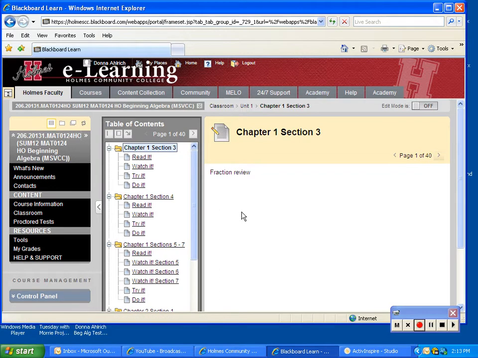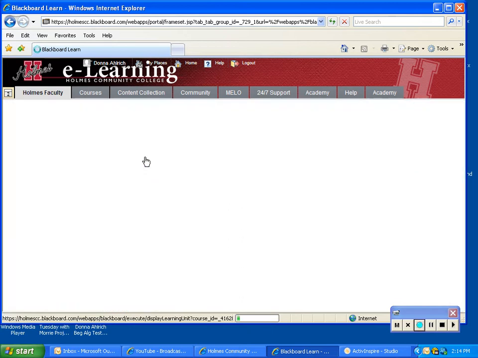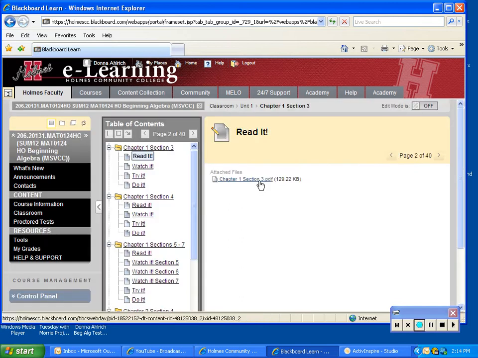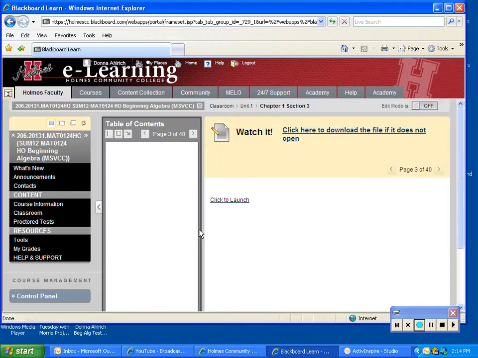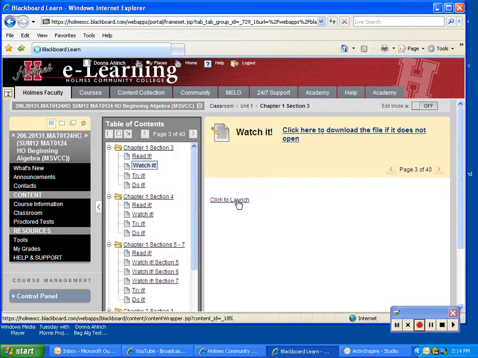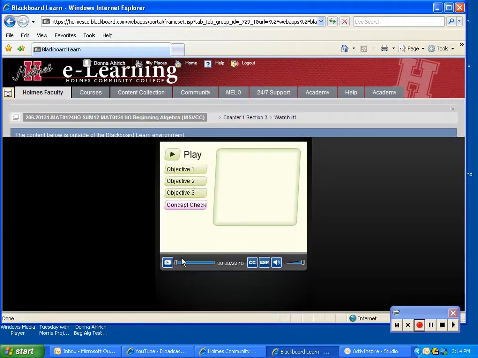Now notice for chapter 1 section 3, you've got 4 options underneath, and it's the same 4 options for all sections. Read it, watch it, try it, and do it. Read it is going to be simply a PowerPoint that you can open up and read through and see how to work the problems. Watch it is a video that is made by the author of the textbook that explains the different topics that we're covering. You do need to push play to begin the lecture.